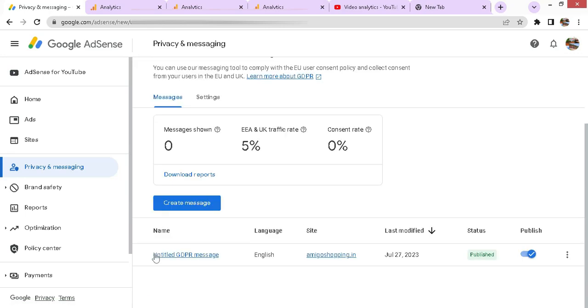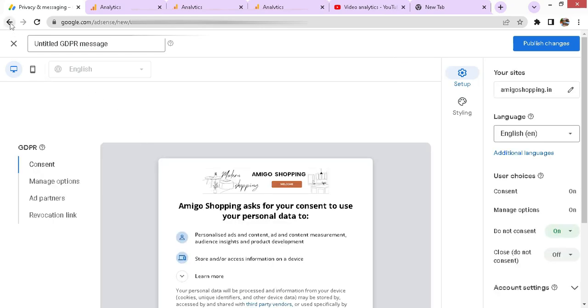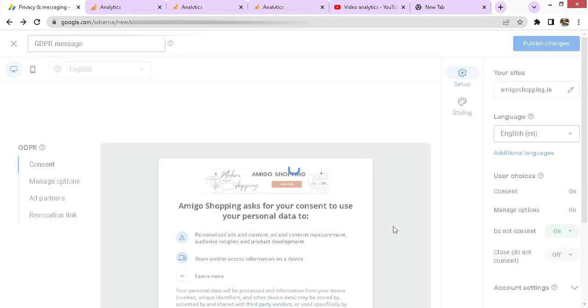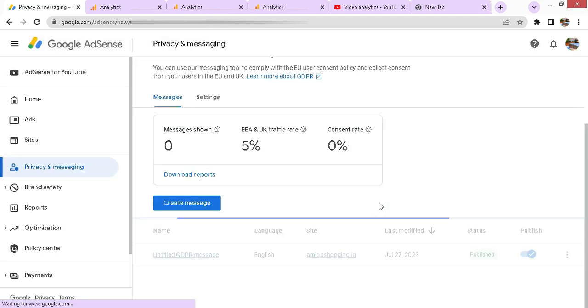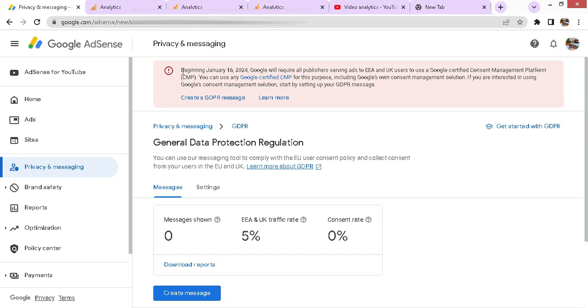Well, general data protection regulations. Your message is shown, and then the percentage of traffic and the consent rate will be displayed. And here, if you want to do any editing even after publishing, you can do that. Now, for example, I forgot to give a message name. Just click on that, and here you have the message. So I will just delete the first one and leave it as GDPR message and publish the changes. Click on that and publish, and the changes have appeared here, and it also says published. And this message, which is still being shown, will disappear.